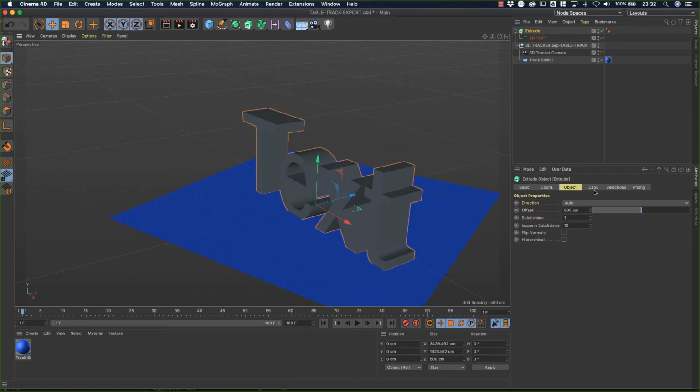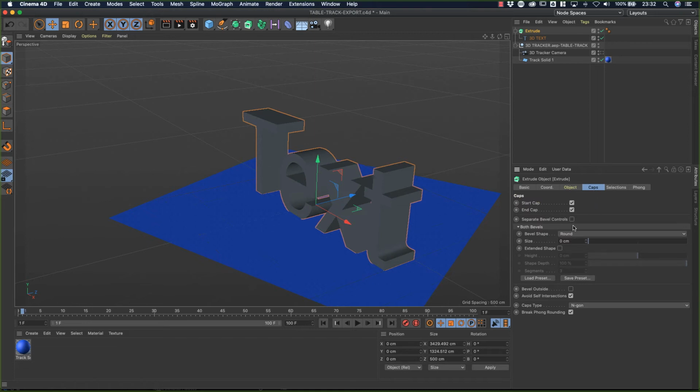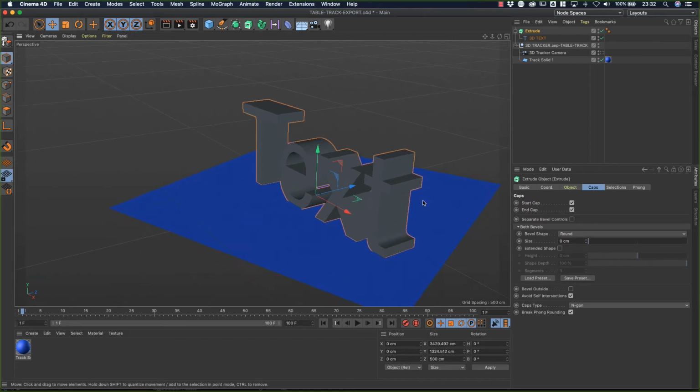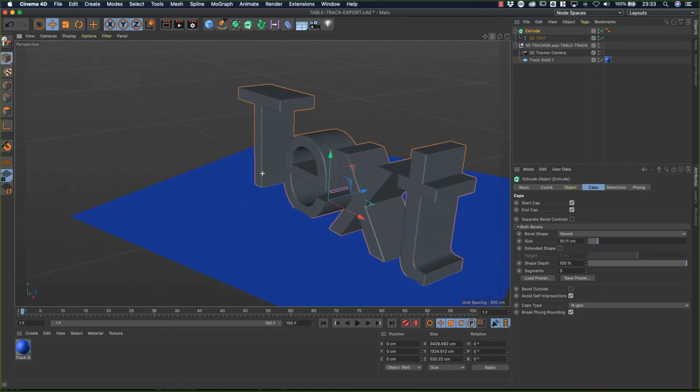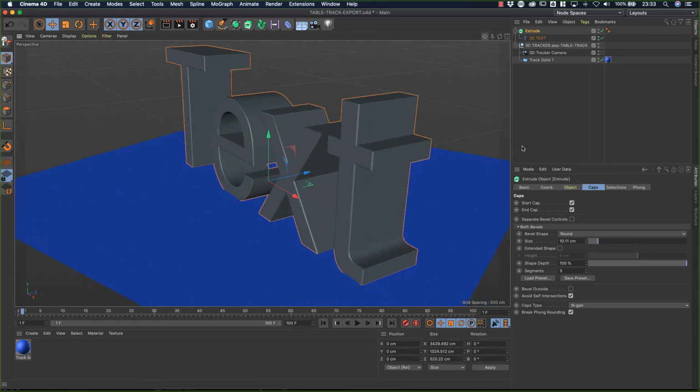And let's go to the caps tab and enable bevel. I would like to make a bevel for the text. Let's just use the round bevel, and then you just increase the size for it. If you look at it very closely, you can see that we have a nice bevel going on here. There you go. I like to have the bevels because we can see the highlights of the text. If you look at it this way, it's going to be a bit boring. It's a better text to have a bit of nice bevels there.